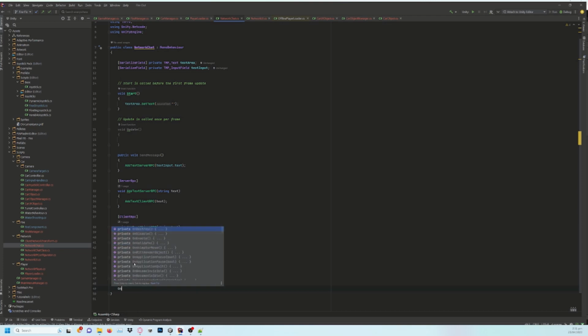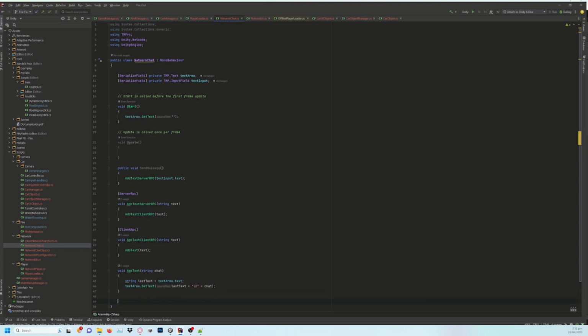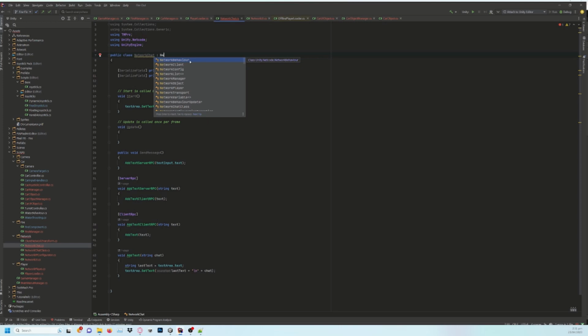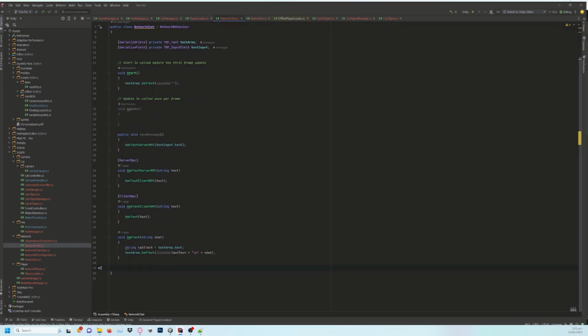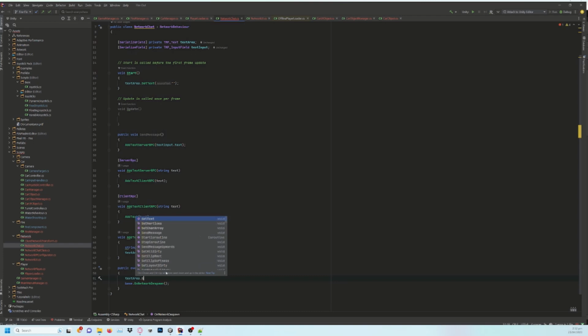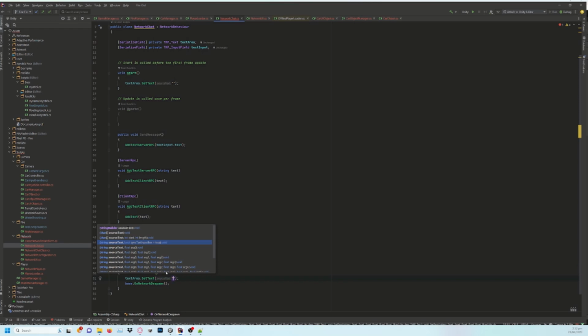So on network net oh wait, before we do that, it's very important to put it in a network behavior. Remember that. Do not ever skip this tutorial because you might forget. So on network despawn, and then we just have to set the text area to empty whenever we leave. So text area dot set text is equals to empty.